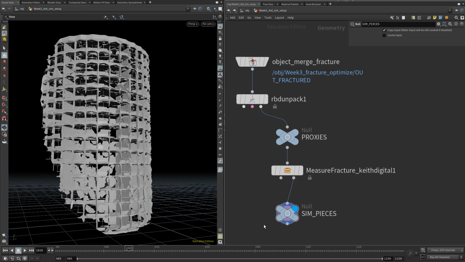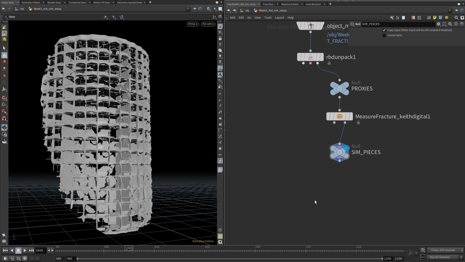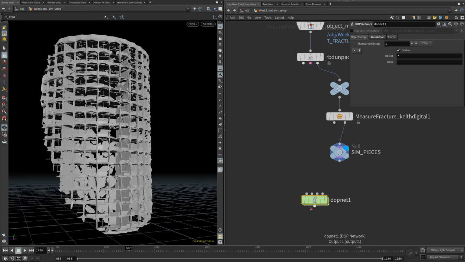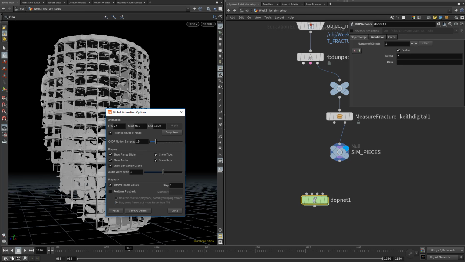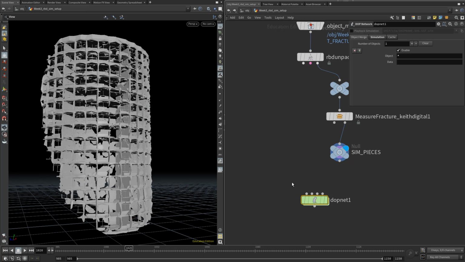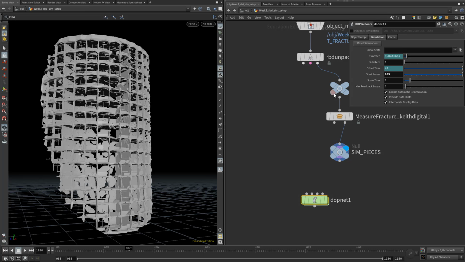Now to build this initial simulation, we'll create a DOPNet to contain the sim. And we should also make sure that our timeline is set properly. In this class with this animation, we're focusing on the time range from 985 to 1150. You can change that in your animation settings. Make sure the start and end is correct. And on the DOPNet's simulation tab, make sure that start frame is set to 985.